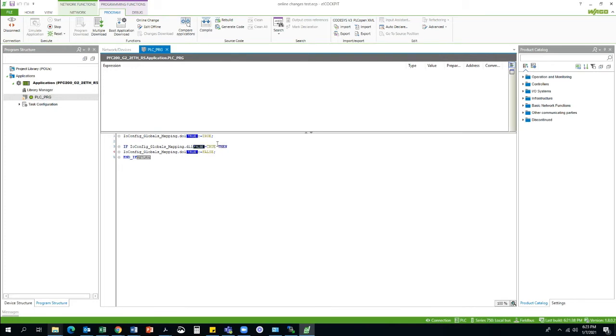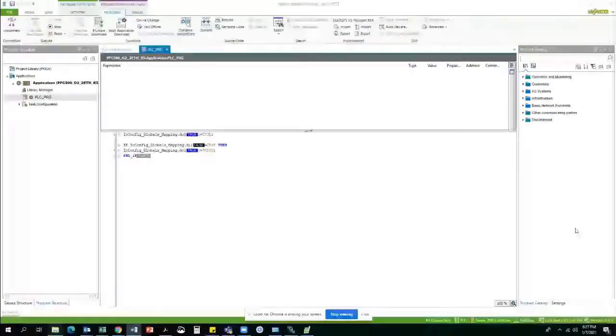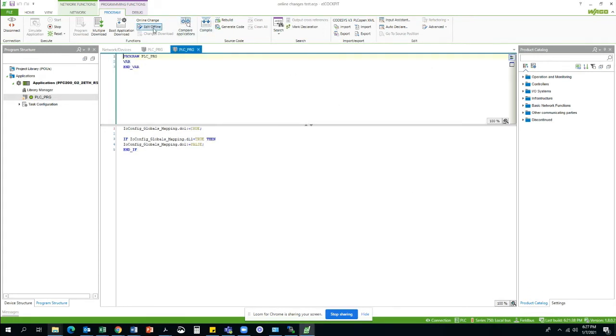Let's say now we wanted to make an online change and set the default value of the digital output to false, or set the relay status to off. Okay, so at the top under the Program tab, go to Online Changes and hit Edit Offline. This will bring up another instance of the PLC program that is offline. Here's where I'm going to make my changes.